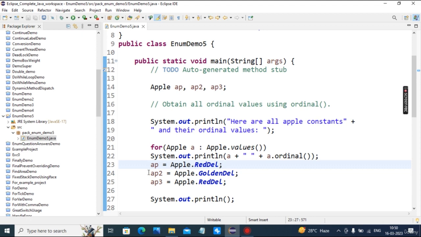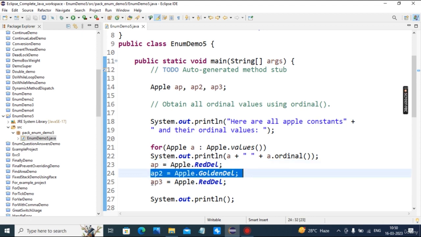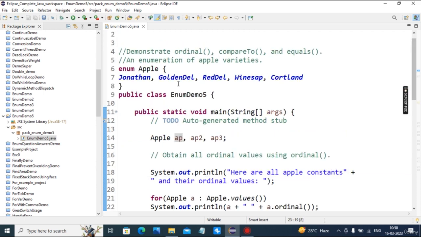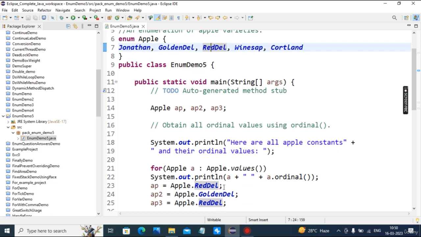Then AP is initialized to Red Del, AP2 is initialized to Golden Del, AP3 is equal to Red Del again. So Red Del will have the constant value, the index of the Red Del. So what is this? 0, 1, 2. So Red Del's index value will be 2. Here also it is 2. For Golden Del it is 1. For Red Del again it is 2.